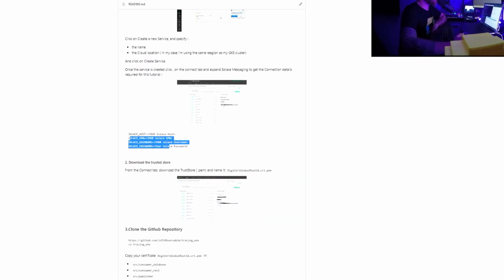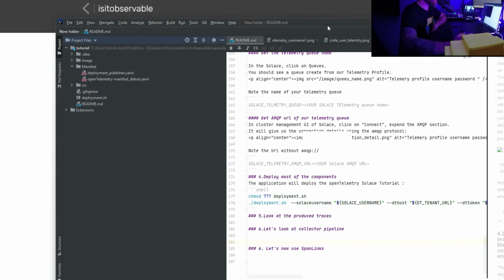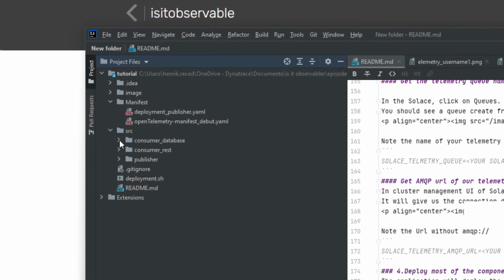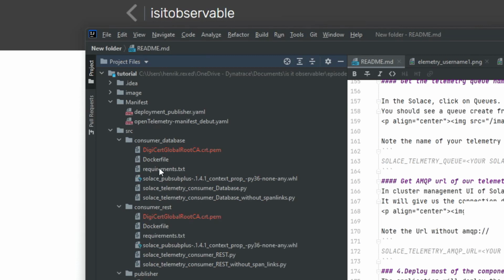Then there is one thing which is important. I already have imported my certificate, so it works with my variable. But in your case, you can see here there's a download PEM. This needs to be downloaded and put into the repo, so make sure to clone the repo. This is very important. As I'm going to show you here in the source directory, in my case, I have my certificate, which is here. You will have to copy and paste it into all those three folders, because it needs to be embedded in the container.